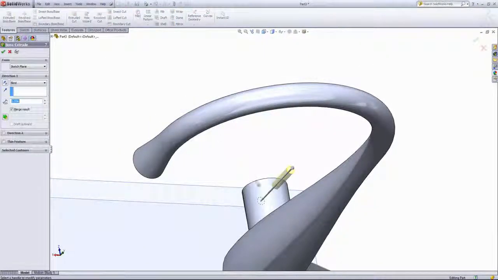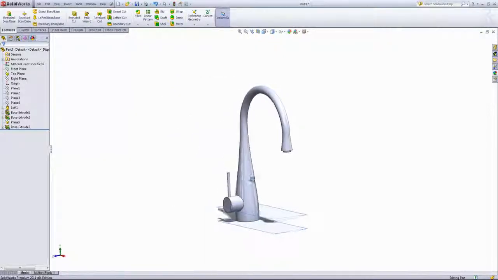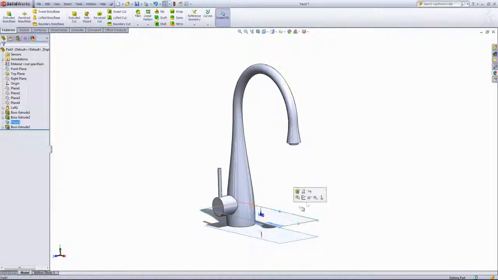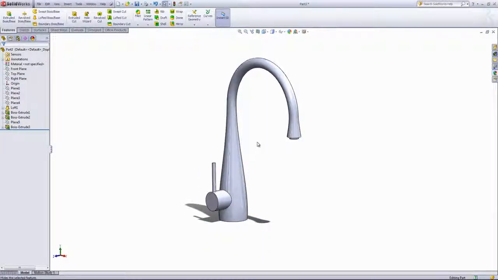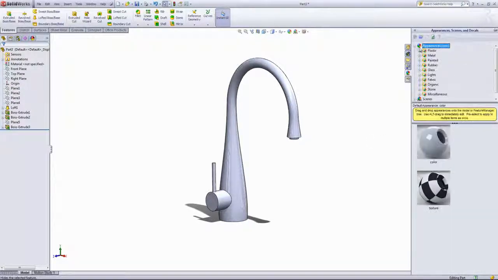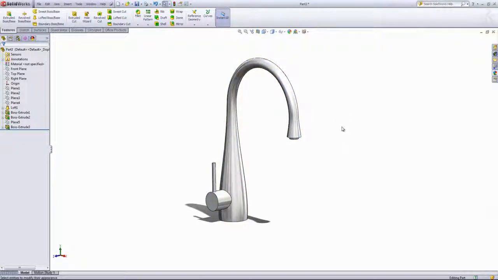Lastly, we'll go into the Extruded Boss Base once again. Set this to 4½ inches and press OK. And there we have our completed faucet, and we can hide the last two planes here. And if we want, we can add an appearance to this. We come into the Appearances tab and choose Metal, and we'll choose the Chrome folder, and we'll just add in the brushed chrome option.